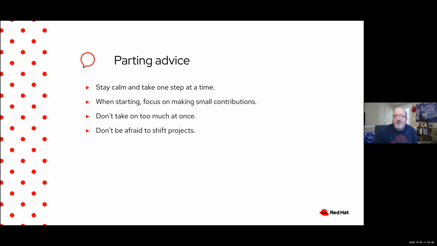Don't be afraid to move. If the project you're on doesn't feel right anymore, or you want to learn something new or try new things, go. Don't be afraid to shift. Don't stay with one thing just because you think you have to. Be ready to move on.